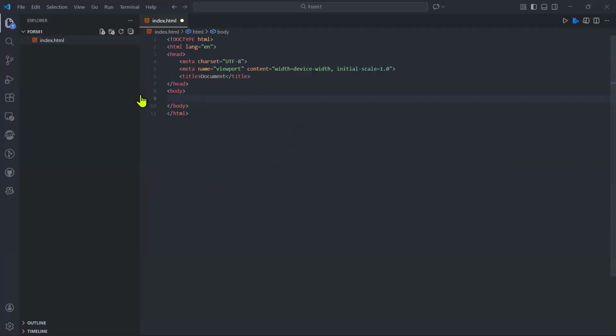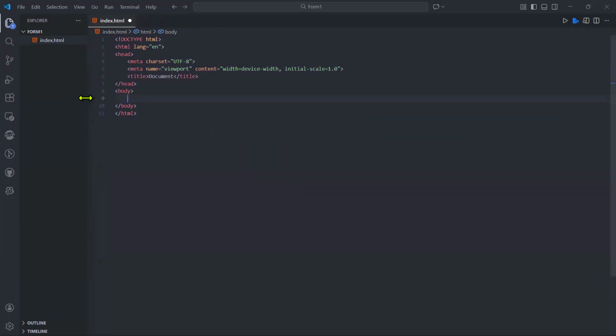So now we have brought our boilerplate, and now we can change the title, right? Form one is our first form. Then inside our body, we start writing our content. Maybe I can start with an H1 element to show that I'm creating a form. So I can write form one. This is it, form one.